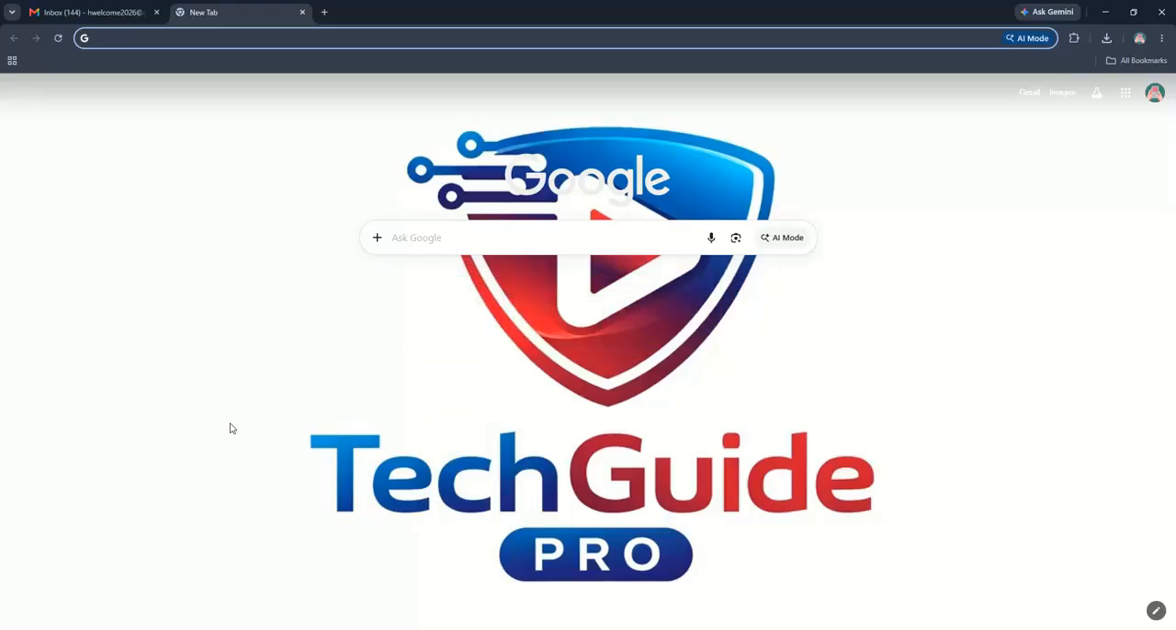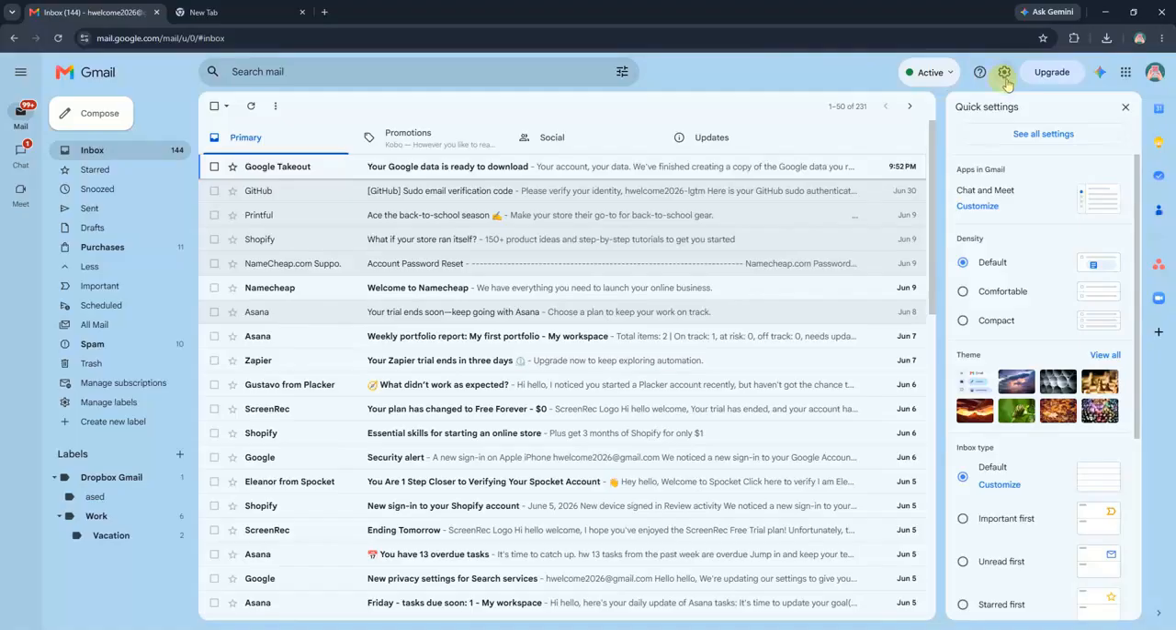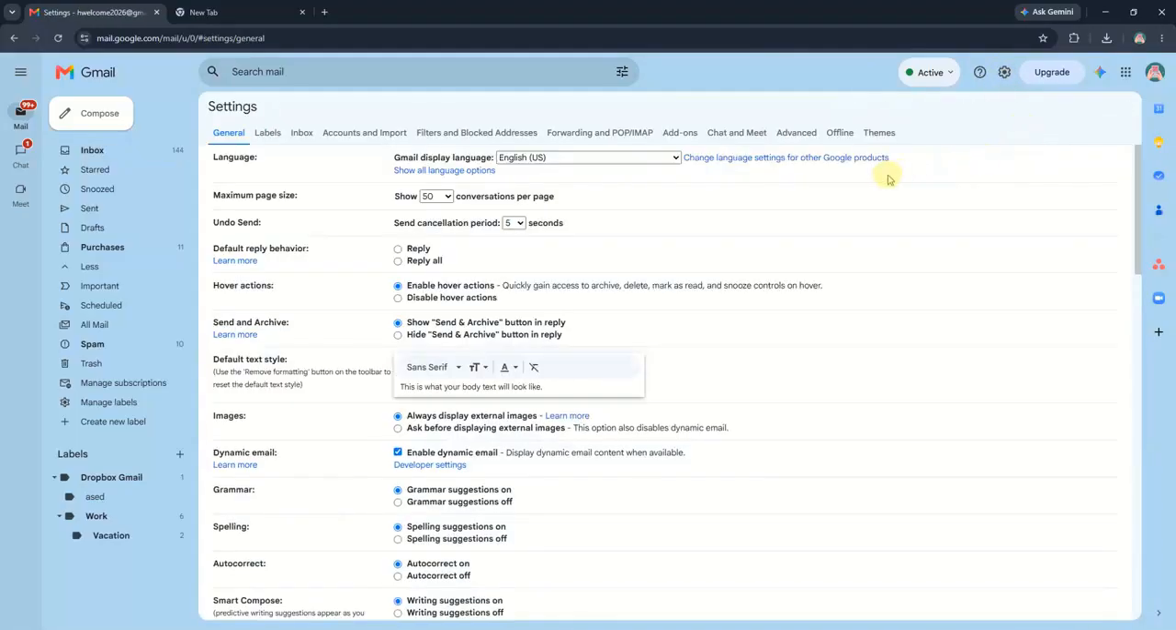First, open your web browser and go to the Gmail website. Sign into your account if you're not already logged in. Once you're in your inbox, look for the gear icon in the top right corner and click on it to open the settings menu. In the drop-down, click on See All Settings to access the full settings page.